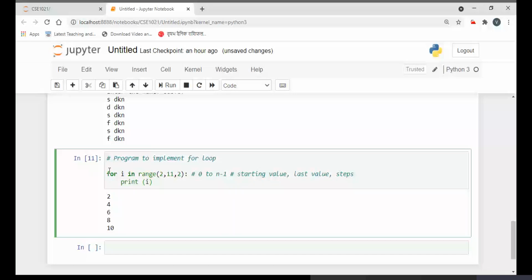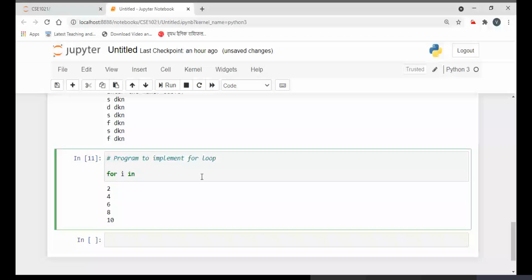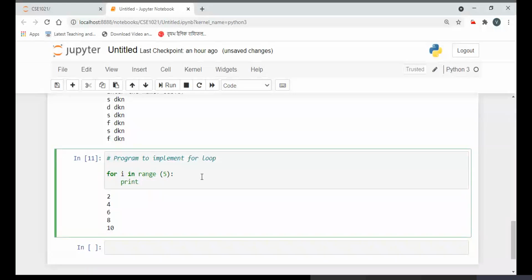Okay, I will explain in more detail one by one now. For i in range 5. Now tell me, if I print this value, what value will be printed? Sir, 1 to 4. So 0 to 4. Okay, I need the answer step by step. Then you will see 0 to 4.